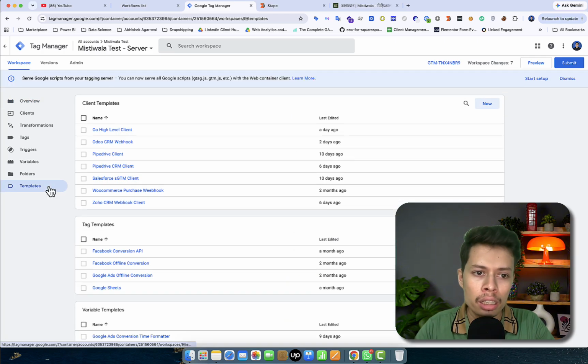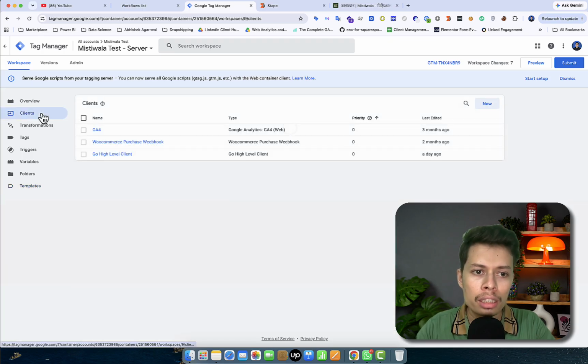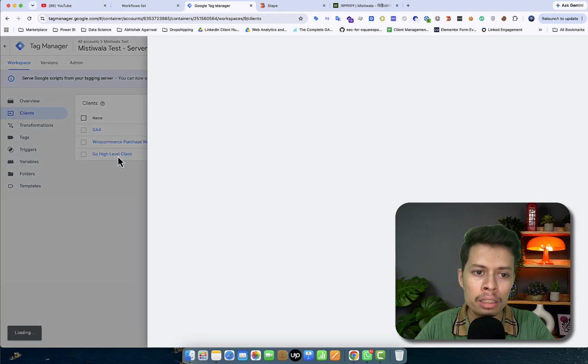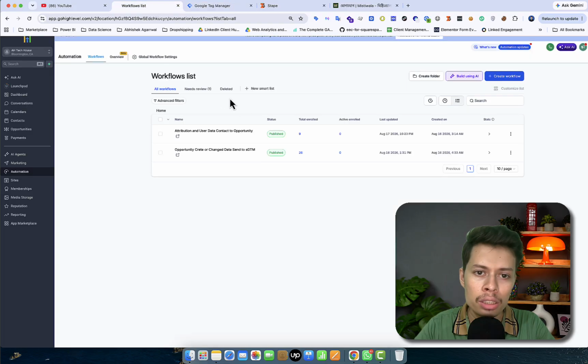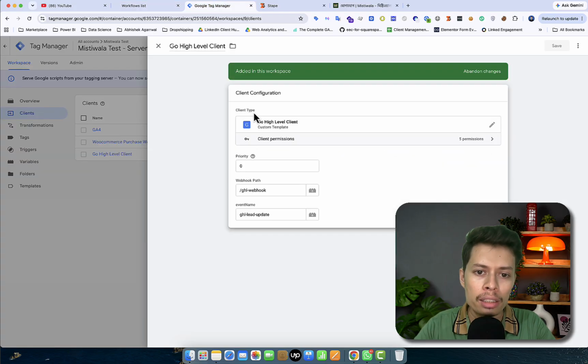To receive this data, we have to create a template, the GoHighLevel client, and I already created that. I also have to create this client in the client section. This is the webhook path that I use in the automation section. And there is the event name that I want when a webhook is coming, and you can use anything here.